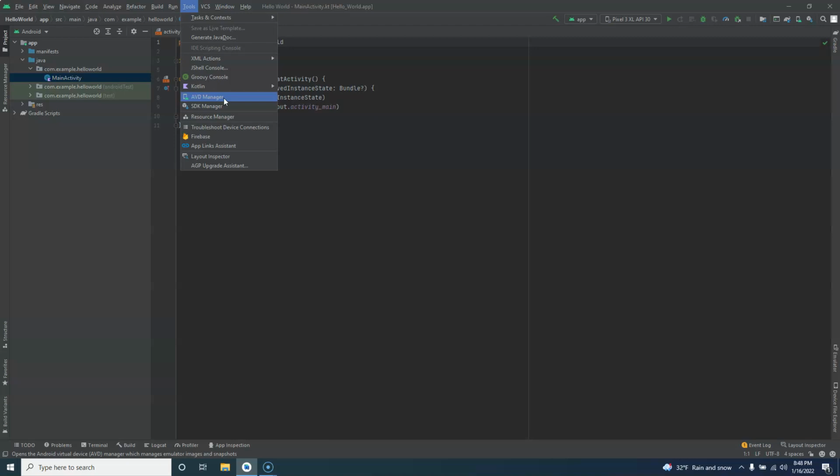You have tablets, of course, smartphones, and watches, that sort of thing. And there's a manager for that. And it won't have every possibility already on your computer. As you choose different things, it'll download them on the fly for you. So it makes it a little bit more efficient that way.